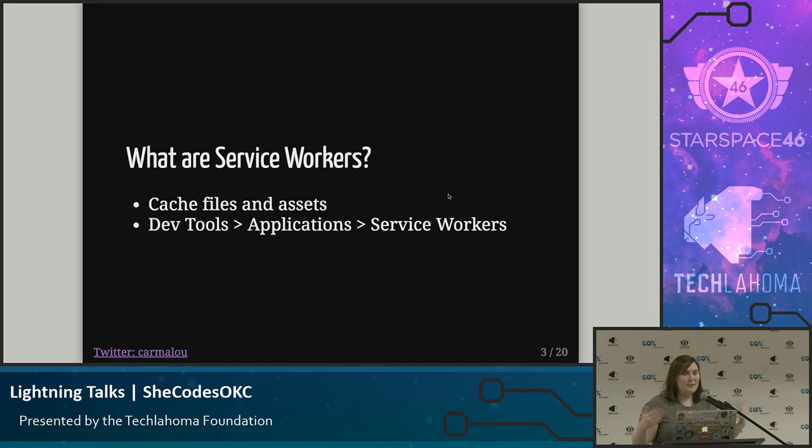I've said all that, but I still haven't really told you what service workers are. Service workers allow you to cache your HTML pages, your CSS, your client-side JavaScript, your images, anything that exists on the client side within your browser. Service workers allow you to cache those assets.